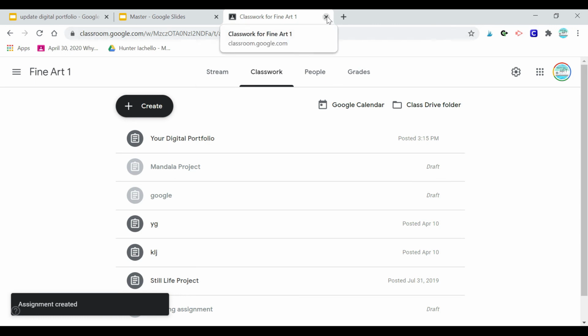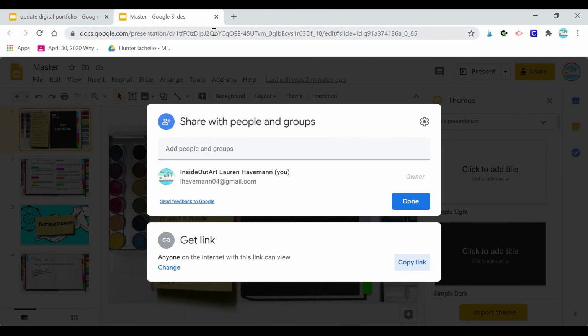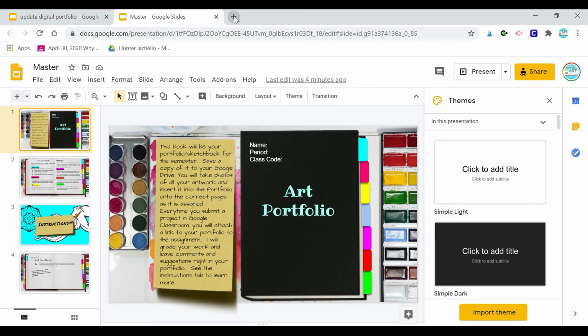Okay, and they cannot mess with yours. So whatever they type into it isn't going to affect your copy. So you just need to make sure you choose anyone with this link can view and not anyone can edit. That is very important. And then if they say to you that they can't edit the file, you need to make sure that they make a copy and save the copy to their own Google Drive.